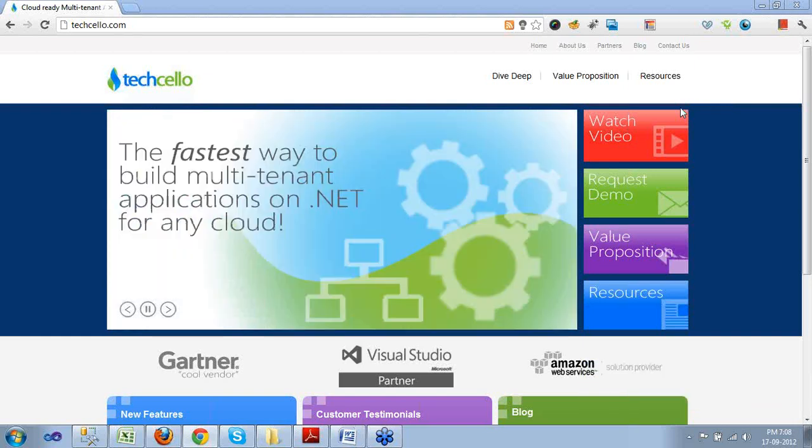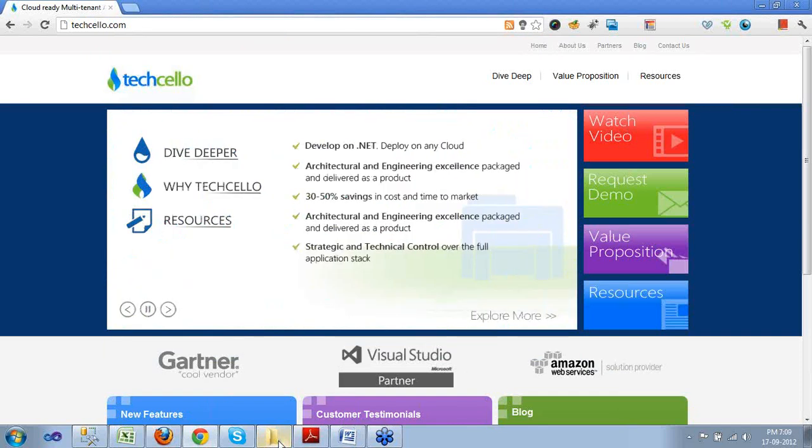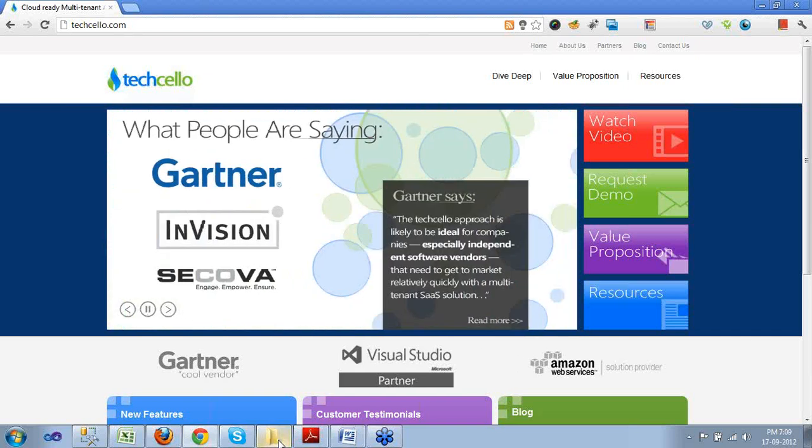Techcello CelloSaaS framework. A brief intro to Techcello. It's a multi-tenant application development platform which can help you build multi-tenant applications in a rapid manner. In today's session, we are going to look at three parts.